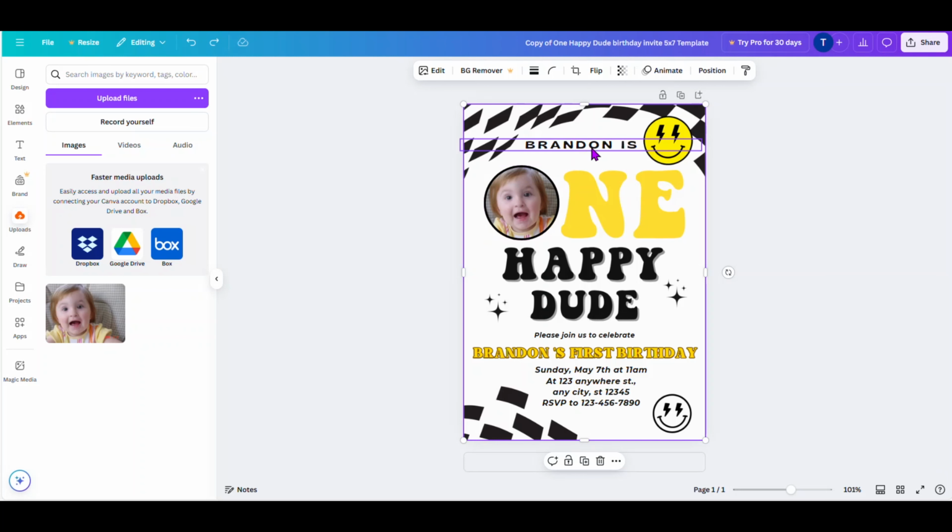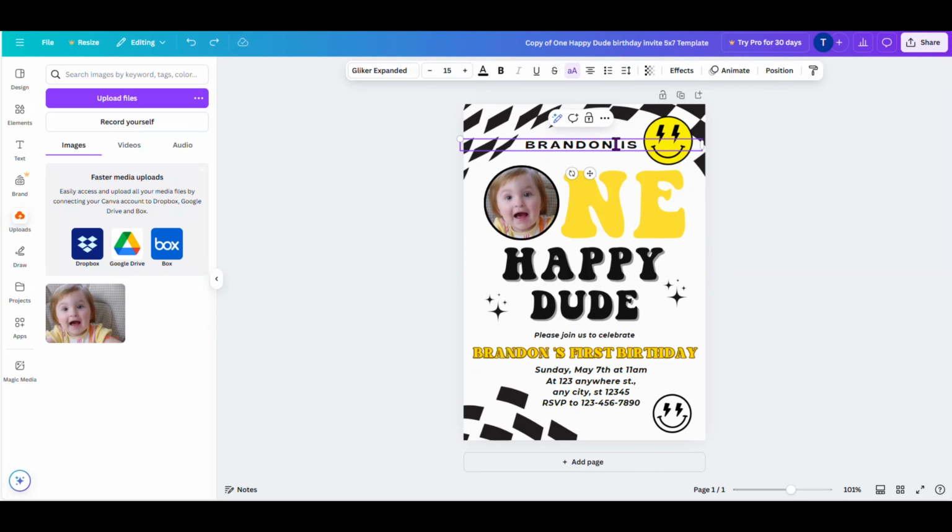So let's change the name. I don't want Brandon, so I just clicked to the right of it, highlighted the name so it doesn't mess with the word is, and I'm going to put Jonathan. Now, I like the size of the font the way it is. I really don't want to make it any smaller, but where it's located really doesn't work for me.